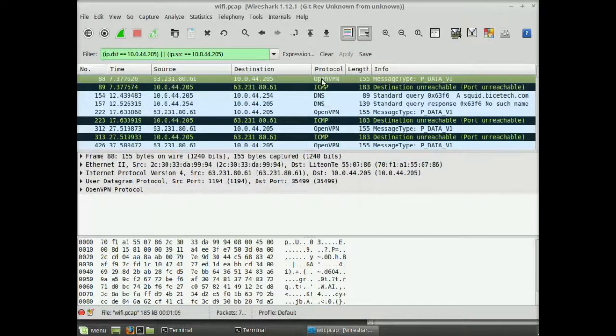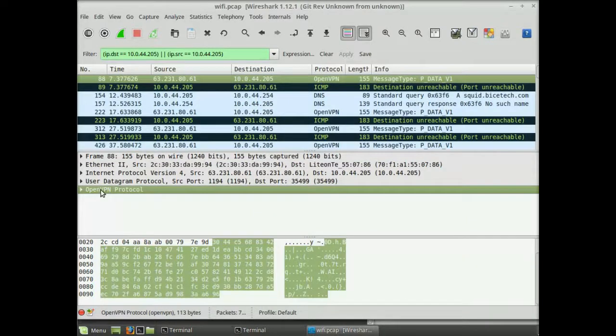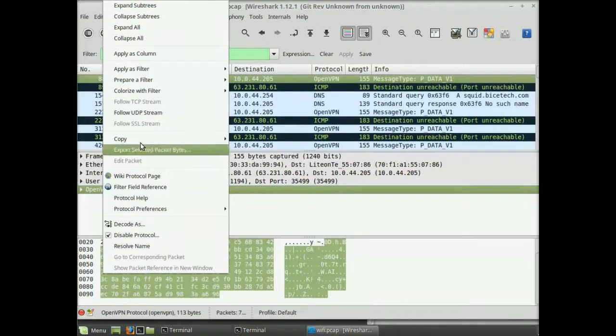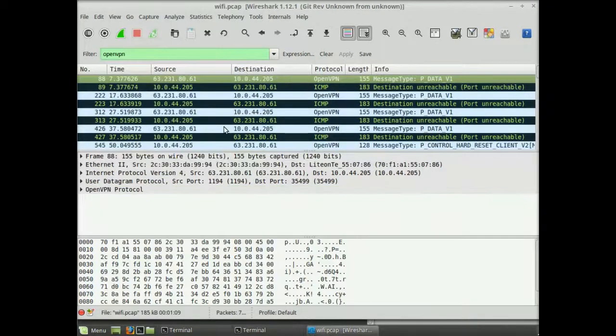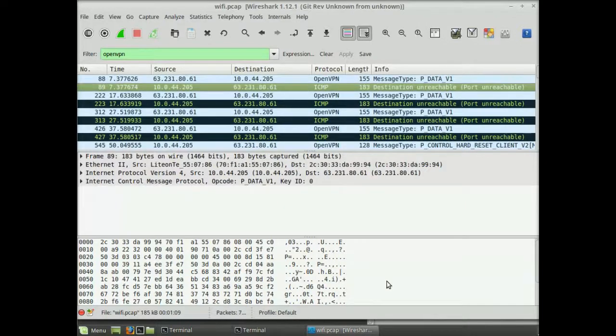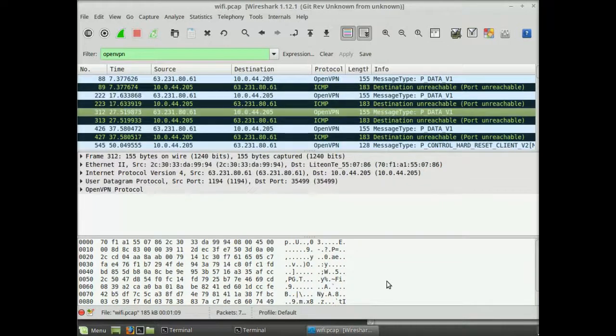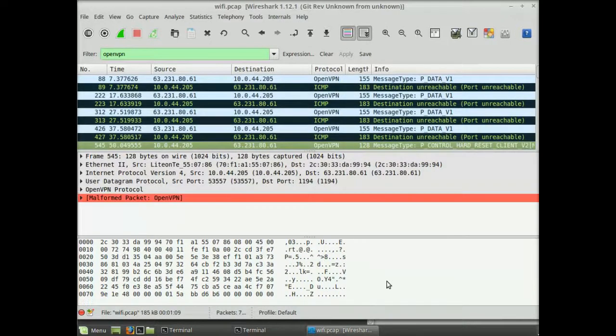Now let's filter by something else. Let's say we want to filter only OpenVPN traffic. So we'll say apply as filter, selected. So we filter out all the DNS stuff. Now we're looking at only the OpenVPN traffic. We'll select the first packet. Now what I'm looking for in here is anything human readable? Because hopefully not, because this is when I'm establishing my VPN connection and I want all that authentication to be encrypted.